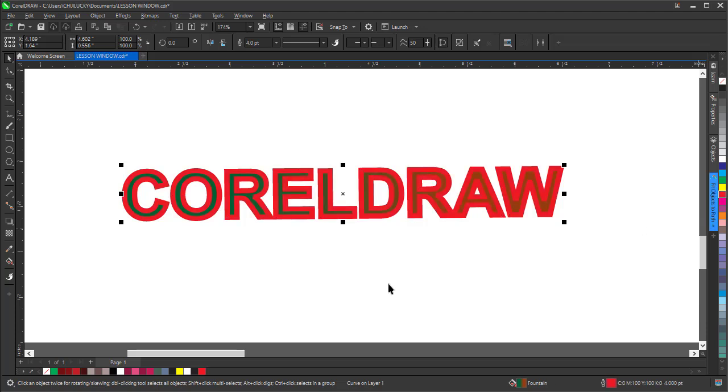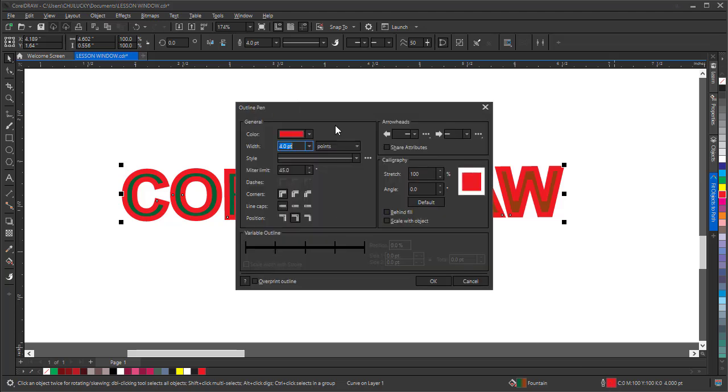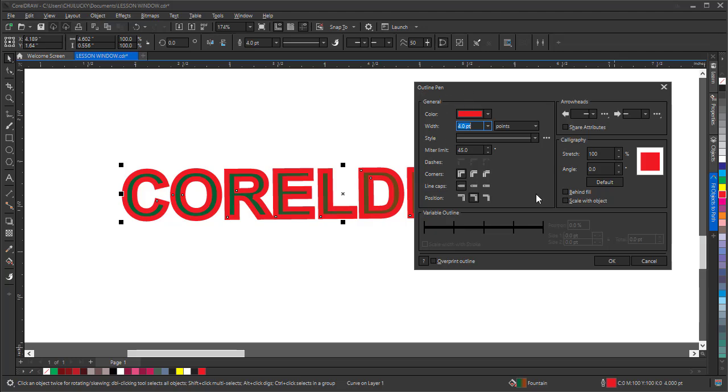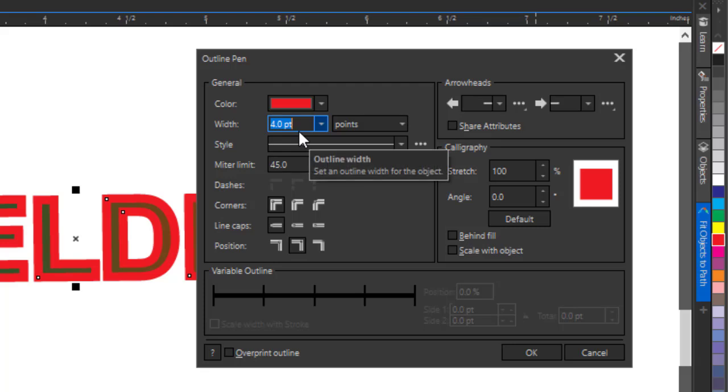Let me use just pure red. Now this is our outline. You can see this is the color option for the outline. So this is the line color and this is the fill color. So here now you can see that if you double click it, you will have the outline options.